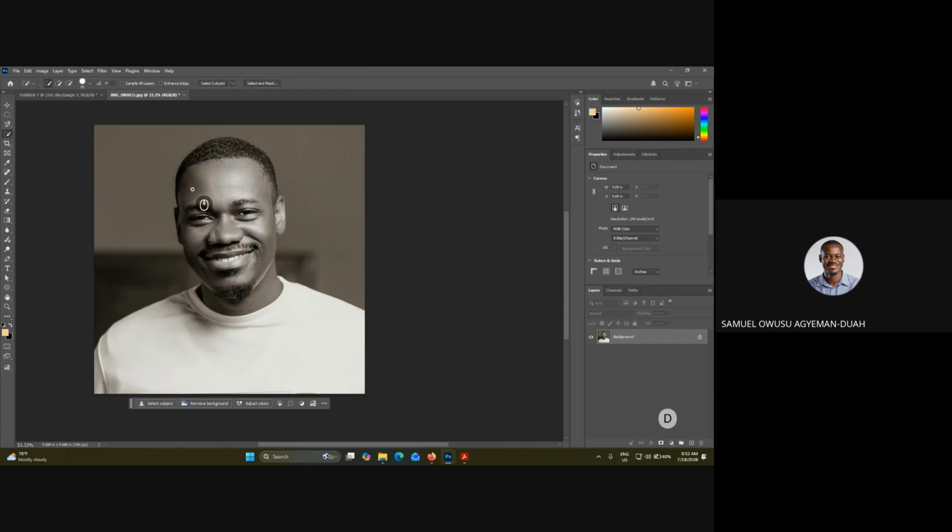Then we have the quick selection tool, which will detect things as you drag it along. See, then you work just like that. So if I want to add to this quick selection, simple as that.